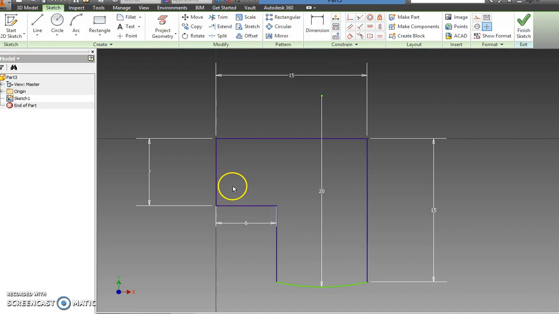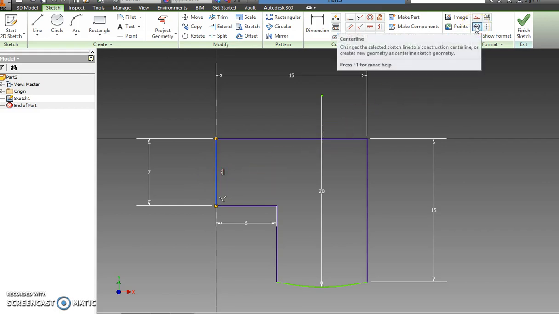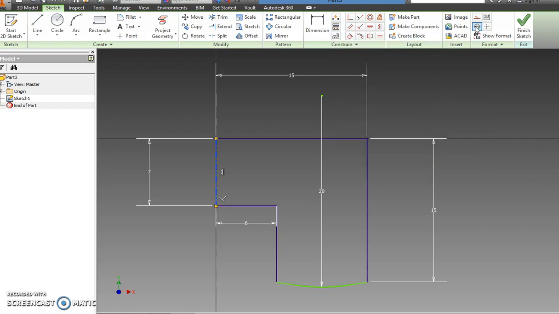Okay. To make my life easier now, I want to make this into a center line. So what you do is you click on this middle line right here. And up at the top right hand side of your screen, you see this little icon that's a center line. Click it, because we have to make a revolve, and this is going to help out this process just a little bit. Okay. Click Finish Sketch.